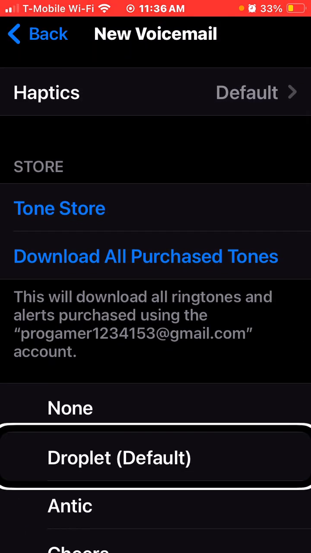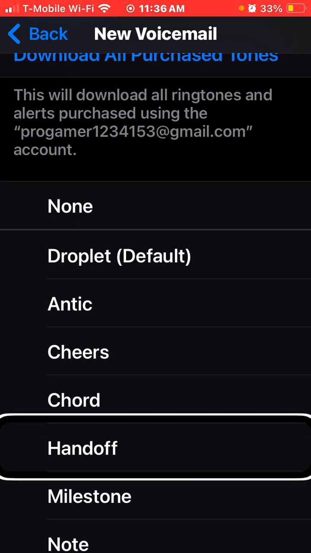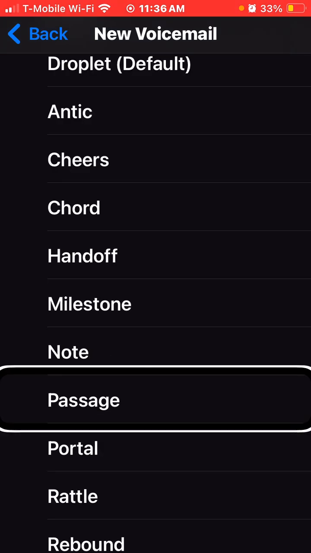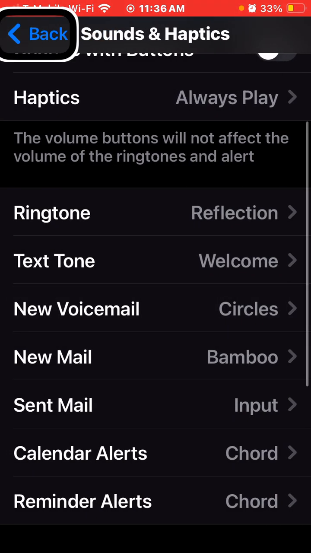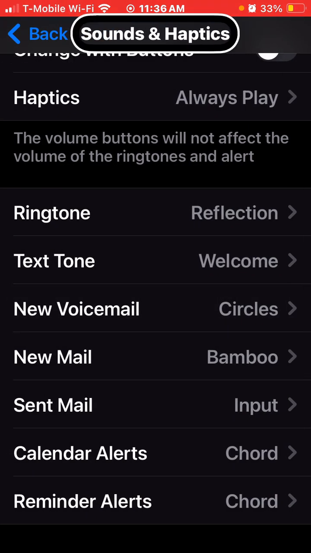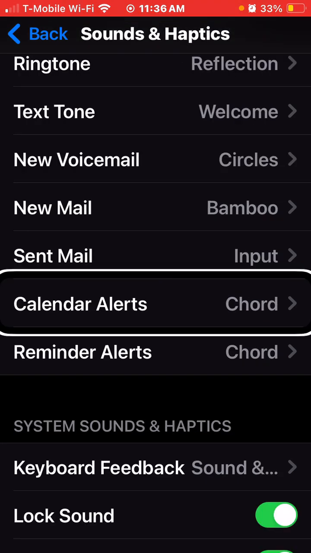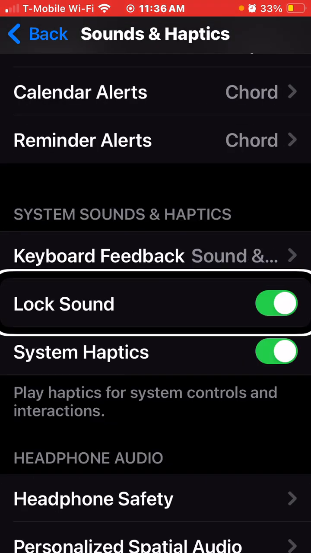Droplet. Default. Antic. Cheers. Chord. Handoff. Milestone. Note. Passage. Portal. Rattle. Sounds and haptics. Send mail. Input. Calendar. Reminders. Keyboard theme. Lock sound.